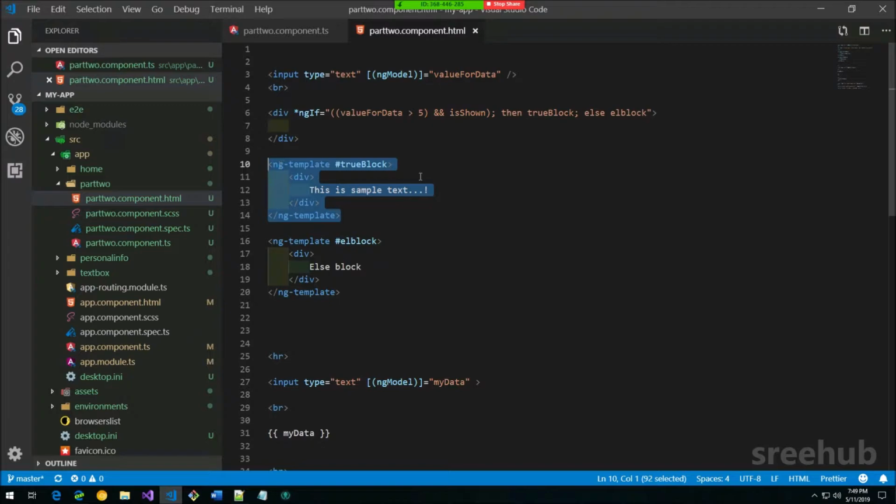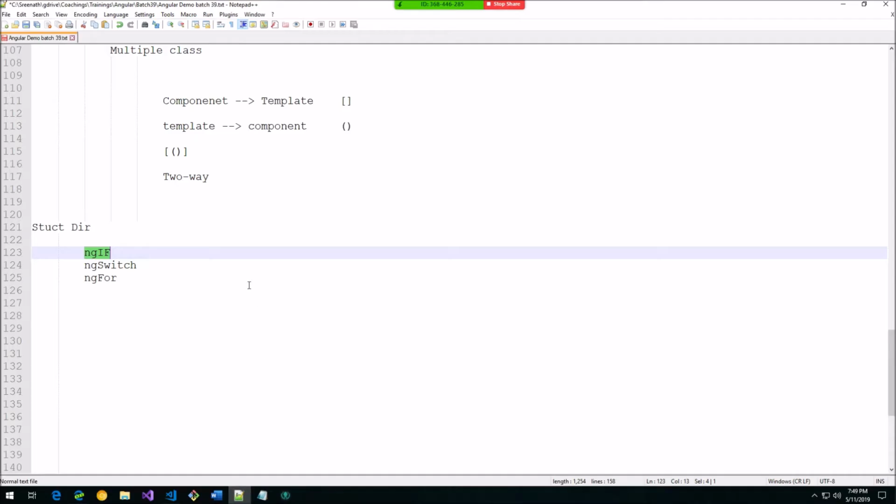So any questions on ngIf now? No, I'm good. So that's what we have for ngIf, the conditional rendering of an element.